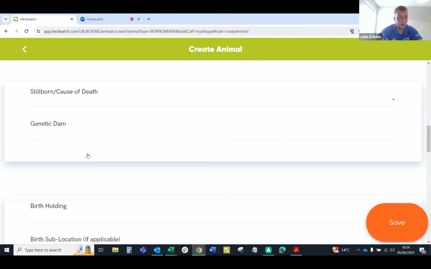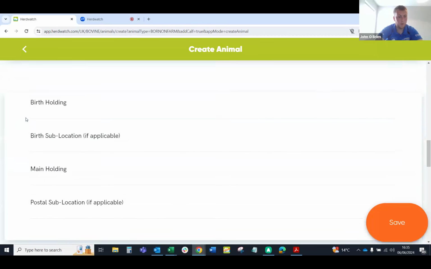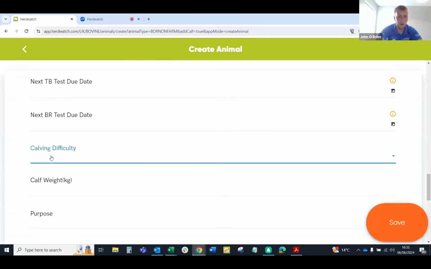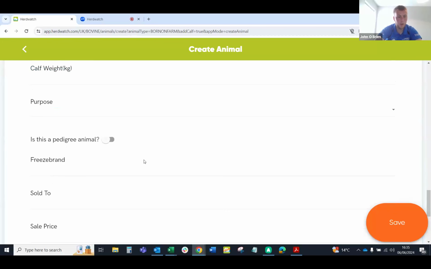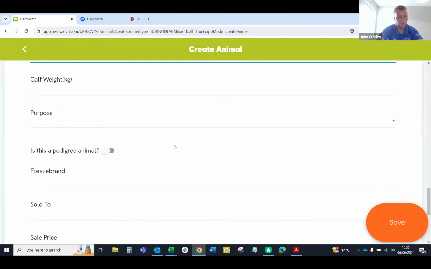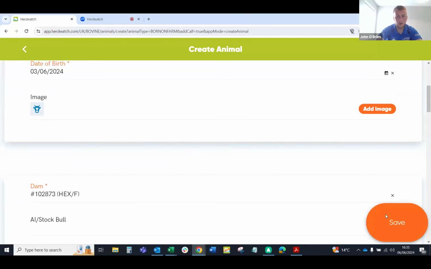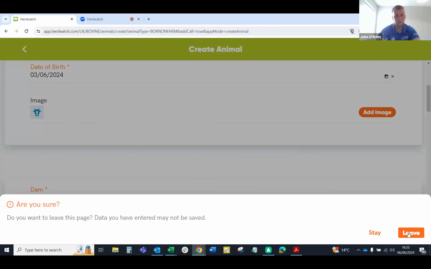As I said earlier, there's different information you can add in here as well. So if the calf unfortunately died at birth, you can select the reason for death. You can scroll down a little bit further. There's a number of different bits of information you can add in here: the calving difficulty, if the vet was needed, the size of the calf, its freeze brand number, pedigree animal. It's all optional for you. And when that's all filled out, if you click save here, it saves the calf registration for you.